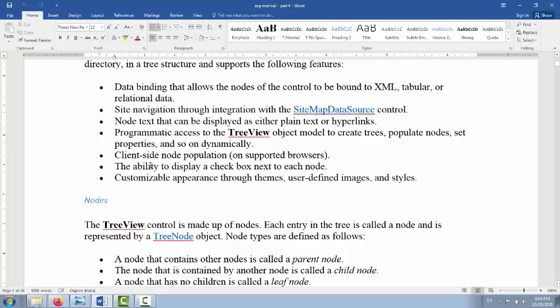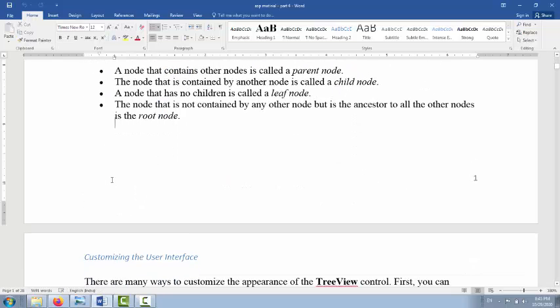Client side node population is also available on supported browsers, and node moving and node shifting are also available. There is the ability to display check boxes next to each node, and customizable appearance through themes, user defined images, and styles. So these are the features available inside the tree view control.